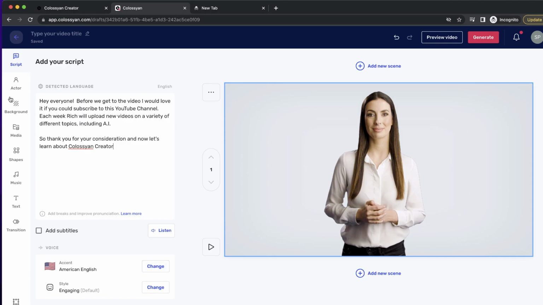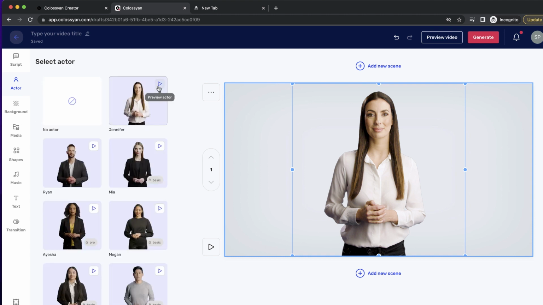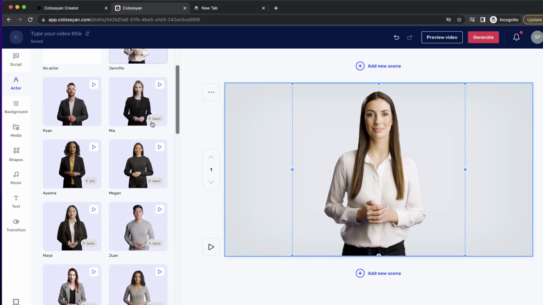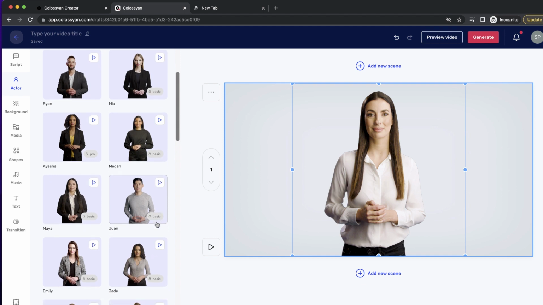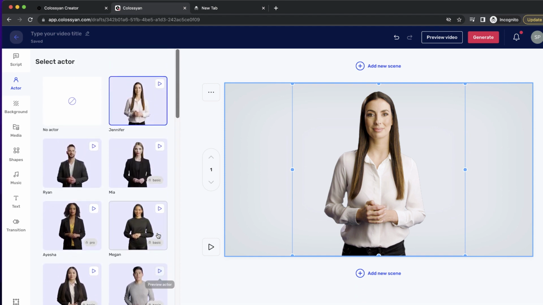Next, I'm going to go to the Actor tab, and this is where I can select which synthetic actor I want to use. Now, because this is the free option, it only gives you a few different choices. So if you're looking for more actors like these ones that have that gray button in the corner, then you may want to explore some of the premium options, which I'll talk about in a second. But for this one, I'm going to stay with Jennifer.